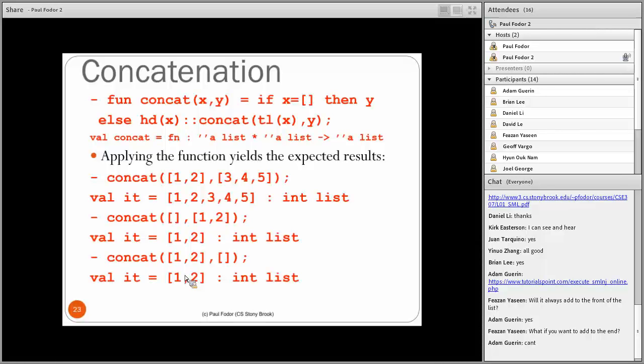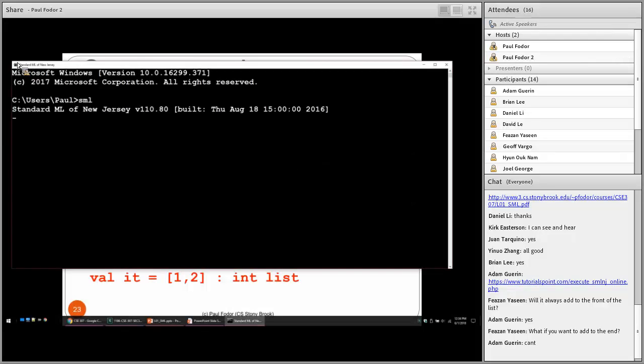Fizam asked if you can add elements to the end of the list. No, you cannot, unless you write a function to add elements at the end of the list. So I will show it to you here in the interpreter itself.